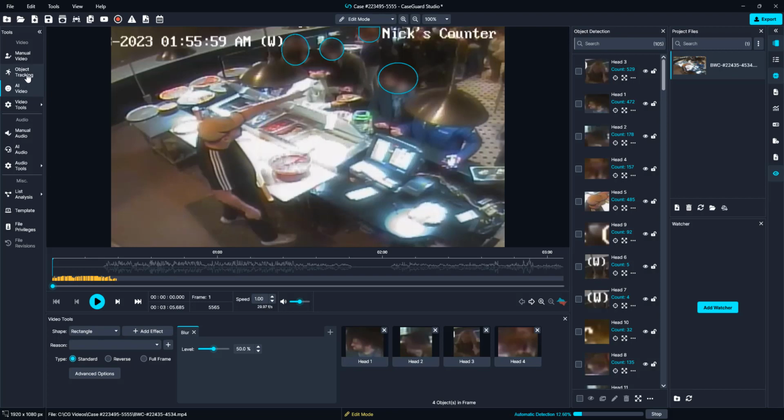So we're going to go ahead and select object tracking while this AI is running. We're going to draw a box over this individual's head since he was not redacted, and we're going to change the shape down here to ellipse. We'll leave the effect on blur, and we'll add a reason as well.